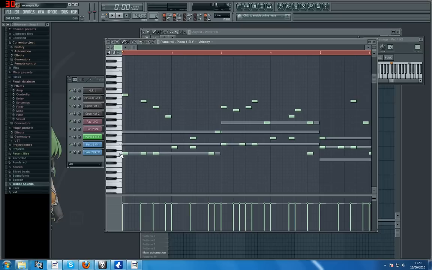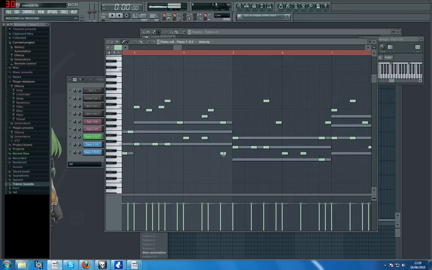Let us select our melody now so we can see more clearly. What do we have here? Right, following our chord progression and a little bit of a change there. And here, back to following our chord progression here.